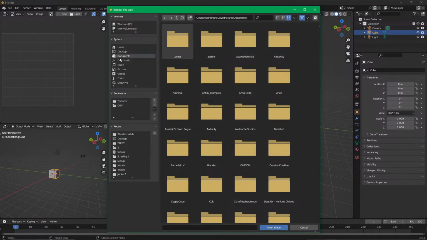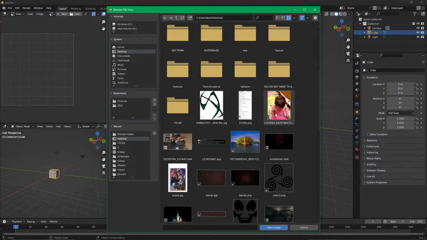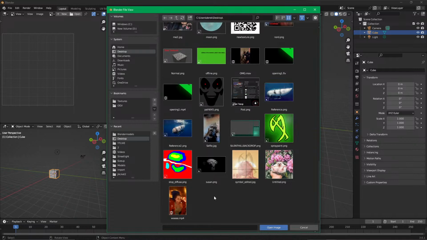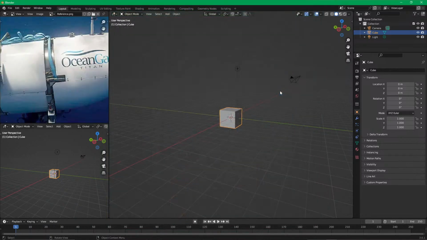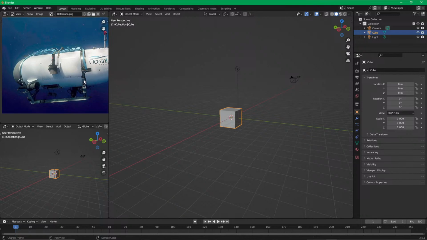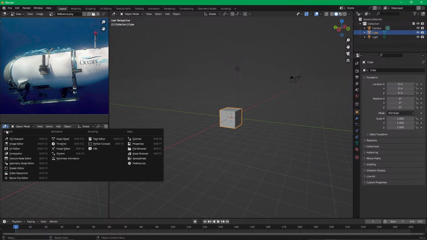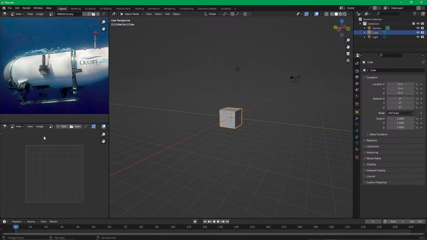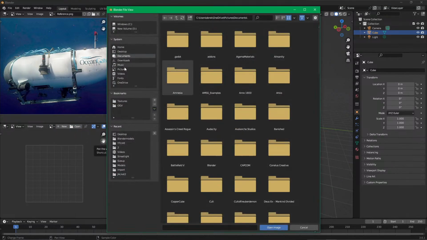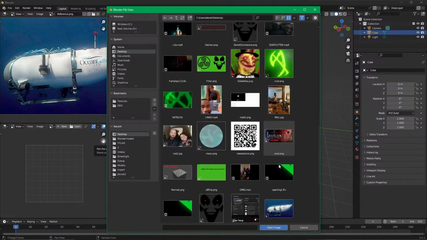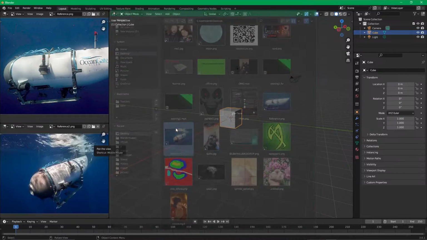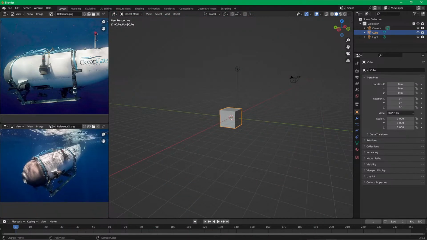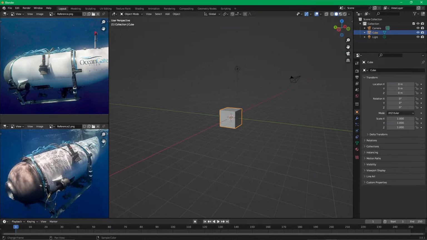A couple ones that I got from the Titan were underneath desktop. Here's one. And then we'll do the same thing over here. UV editor or image editor. I don't think it really matters, honestly. Both will display pictures. Open, same thing, desktop. And we are going to scroll down to this one. So we got our two reference photos.